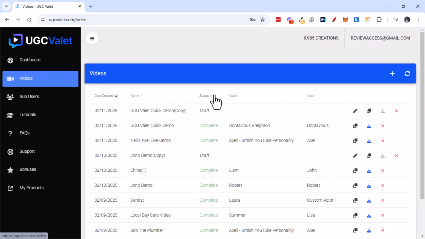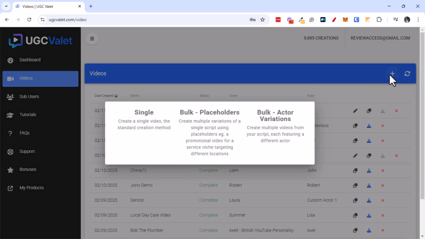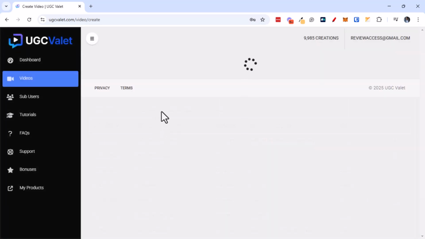Now let's go ahead and create our first UGC video. So I'm going to go ahead and click on this plus button. When I do, I've got three options. I can create a single video. I can create a bulk video, so I can create multiple videos at once. And I can also create bulk videos with variations. These features are available as part of the upgrade, so it depends whether or not you have access to them. But if we have time, I'll come back to them. But let's go ahead and do a single video creation.